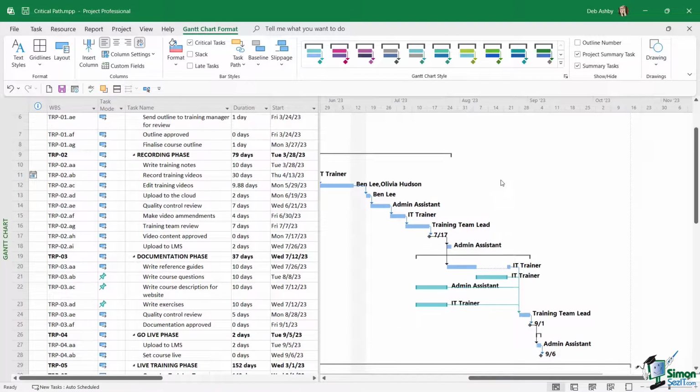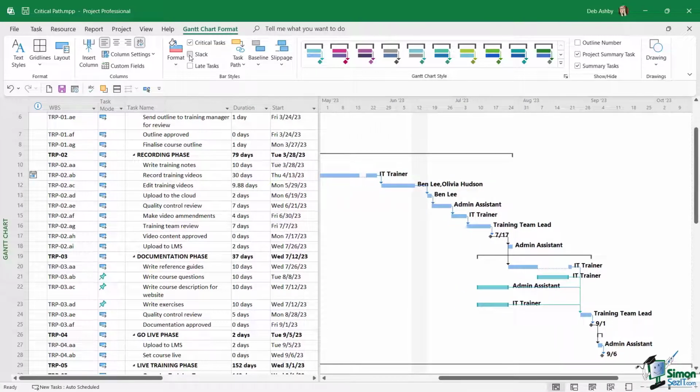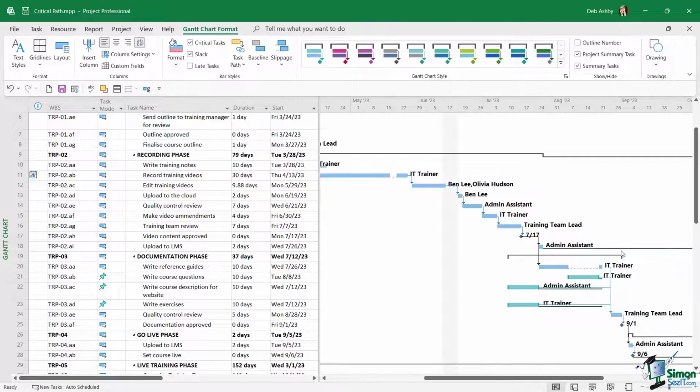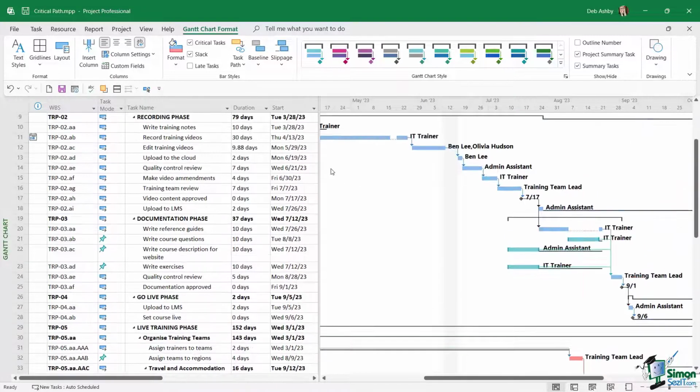So if we scroll up to some of these tasks which aren't on our critical path and turn on slack, you can see that we get these longer bars running out to the right hand side, showing the slack for these tasks, basically how much they'd have to be delayed by in order for them to affect the project finish date. Whereas tasks on the critical path don't have any slack at all, because any delay is going to affect that project finish date.